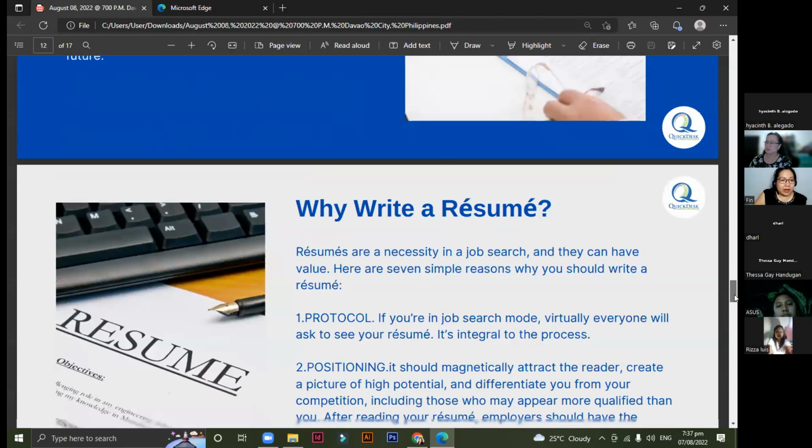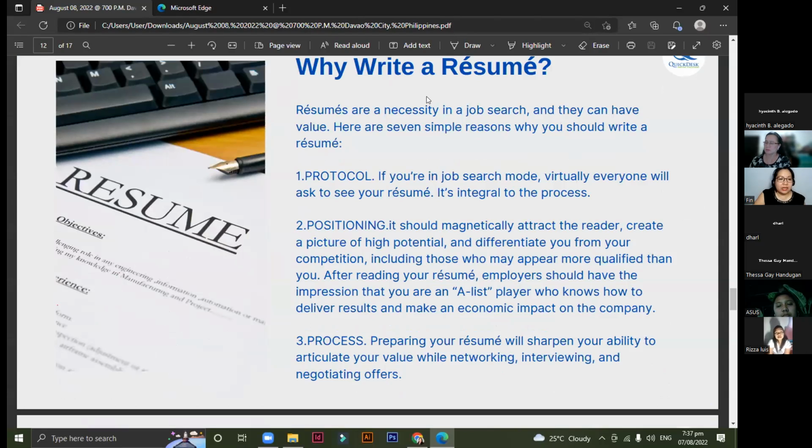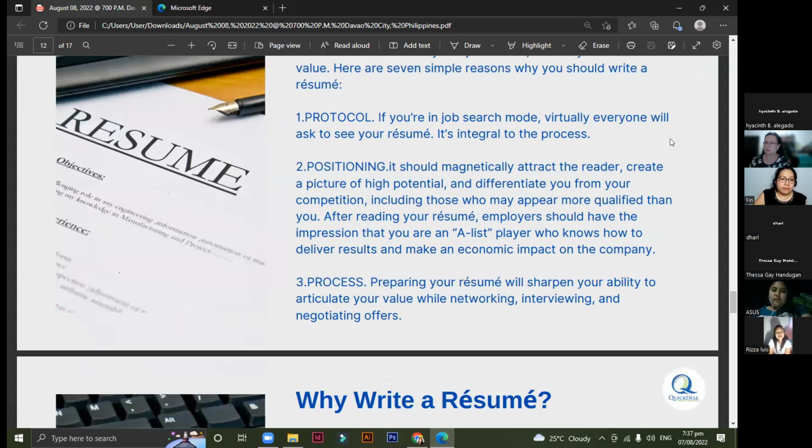Okay, so why write a resume? Resumes are a necessity in a job search. They can have value, and there are seven reasons why you should write a resume. First, protocol: if you're in job search mode, virtually everyone will ask to see your resume, so it's part of the process. Second, positioning: it should magnetically attract the reader. Just like I said, it should be interesting.